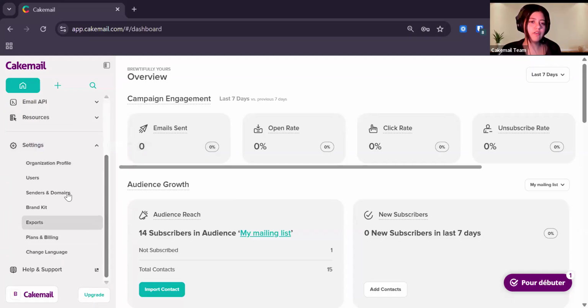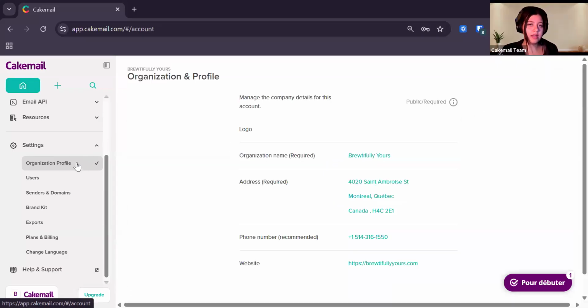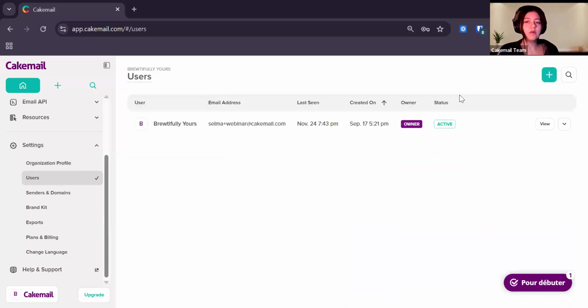all of your profile. So starting off, we have the organization profile. That would be the organization or the association to which you belong. That's your profile, your name, your logo, your address, and so on. If you click on users, you have all of the users within your account.